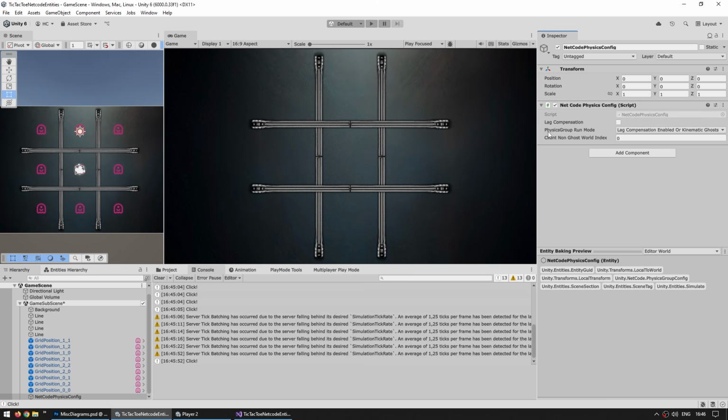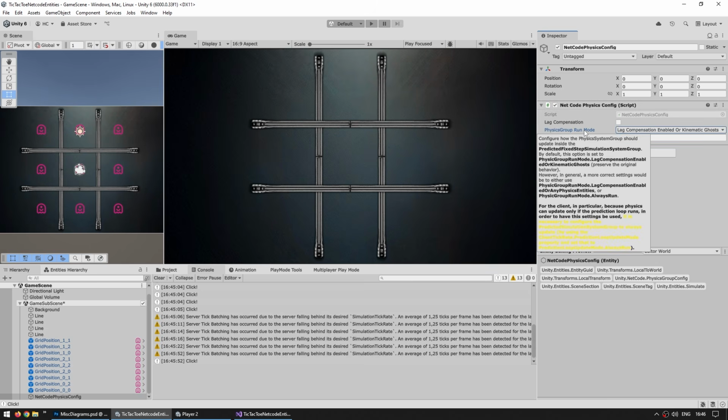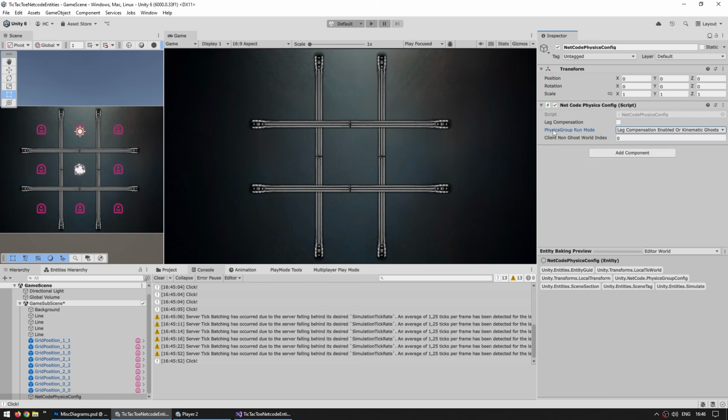And over here on this option for the physics group run mode, which by the way, if you don't see this option, that's because you're on Netcode for Entities version 1.3 and not 1.4. That is why I recommend you start from the exact same project files as me, in order to make sure you get the exact same version so everything looks exactly the same. So over here on this drop-down menu, we have these options, and here we need to change to this one, lag compensation enabled or any physics entities.